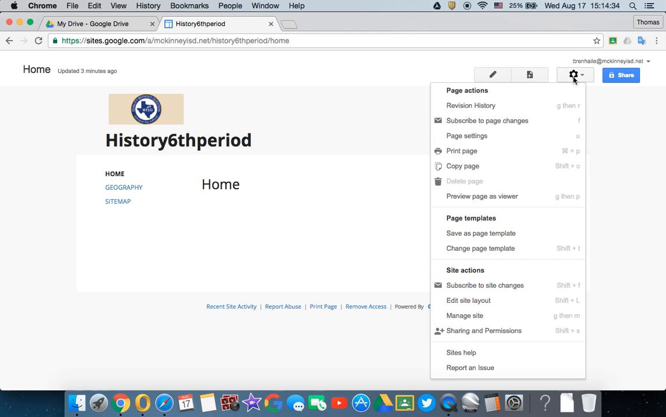If you go up here to the settings, this is where you can do some different things. You can copy a page. Say you want the format that you set up in one page and you just want to change the title. You can copy a page and add it so you don't have to remake it all over again.